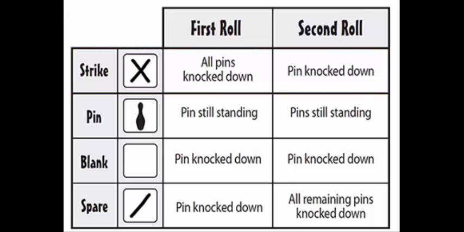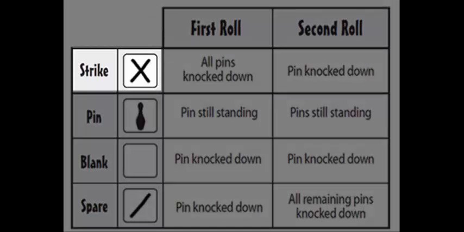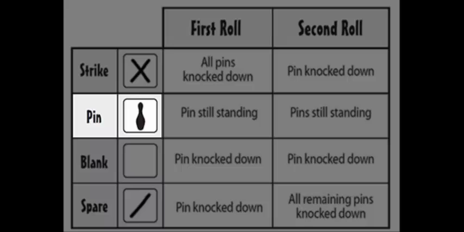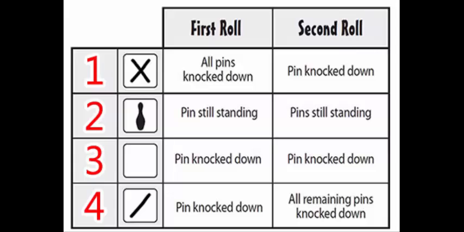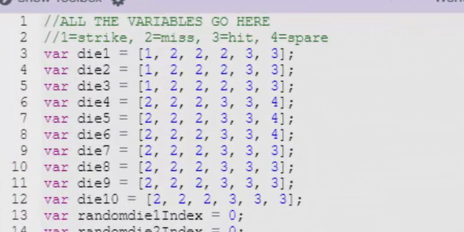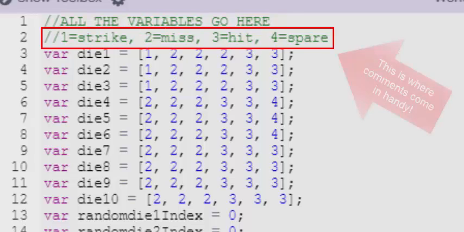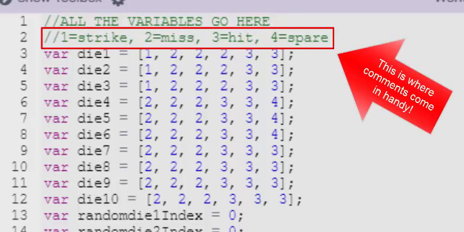So essentially what I did is just change these symbols, strike being an X, pin being a pin, blank is nothing, and then spares a slash. I changed those to 1, 2, 3, and 4. And each of the dice has a certain number of these numbers. So essentially all I did was make a list, make an array for each of the dice. A 1 is a strike, a 2 is a miss, a 3 is a hit, a 4 is a spare, with those same rules from before.